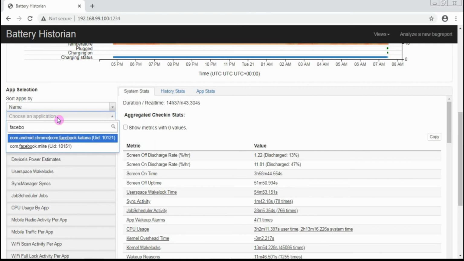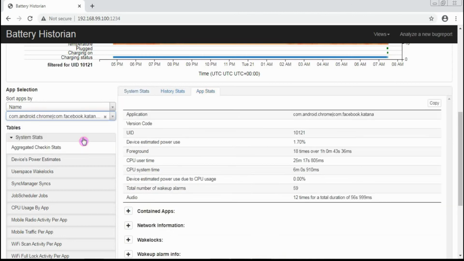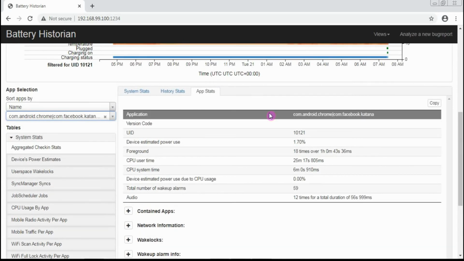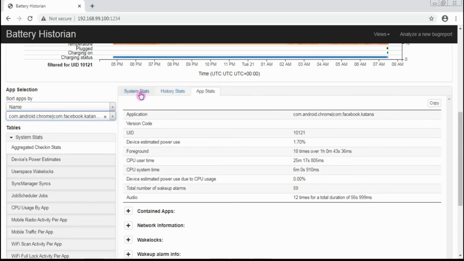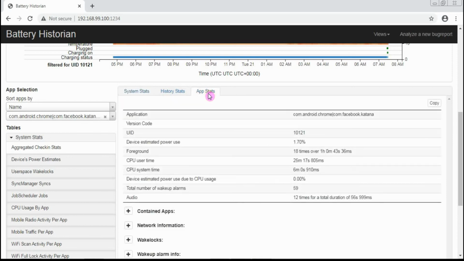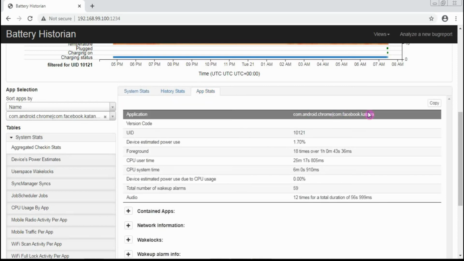So if you see, I am getting Facebook in the list here. I'll just click on it, and once I click on it, all the system stat usage in terms of Facebook will be displayed here. Previously we were getting the system apps or system stats. Now I need app stats. For app stats, I have selected Facebook, which is present here.